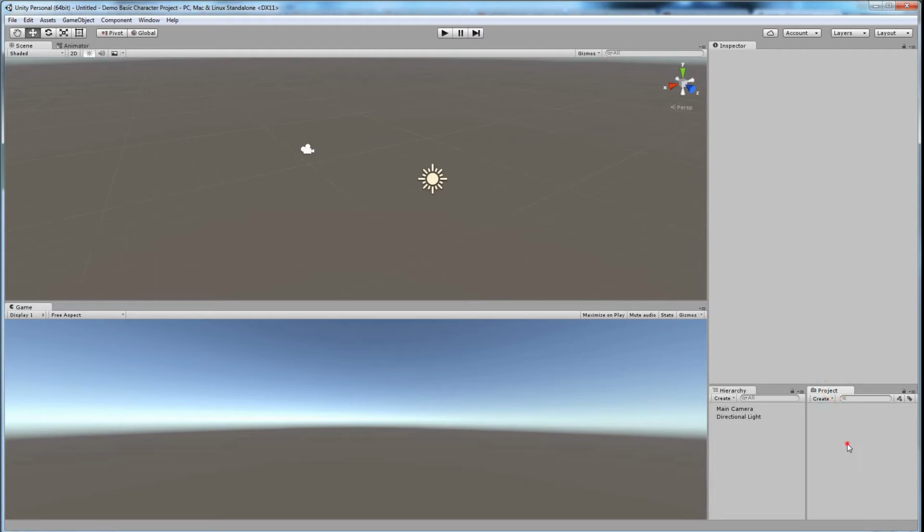The project tab has everything that's in your folder system of your projects. So to begin with, we need to start putting stuff in our folder. We're going to need Playmaker to do our coding, so we need to import that.